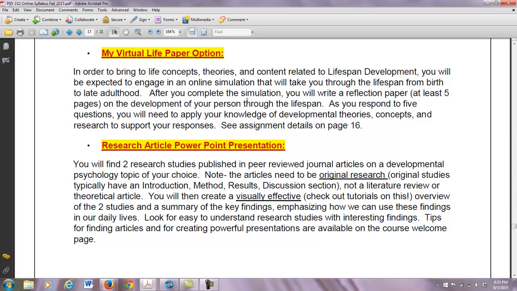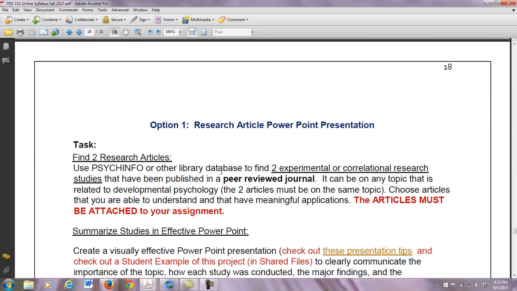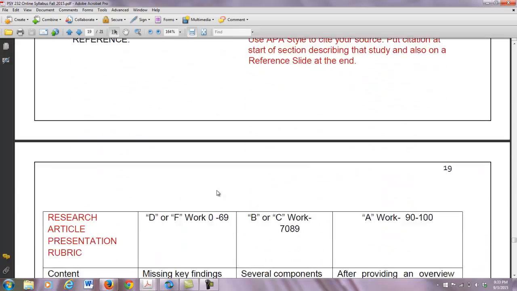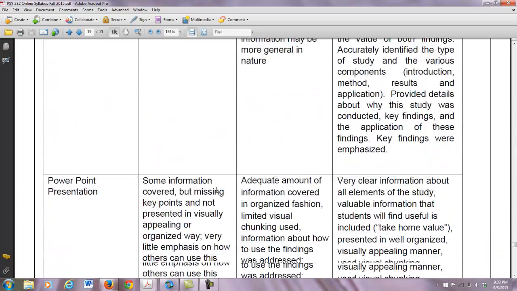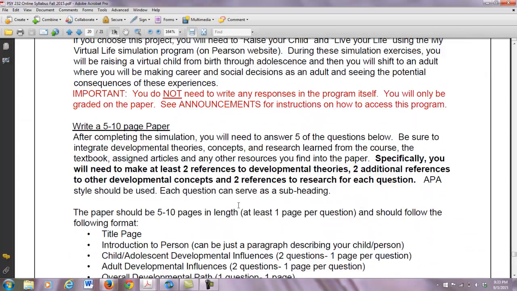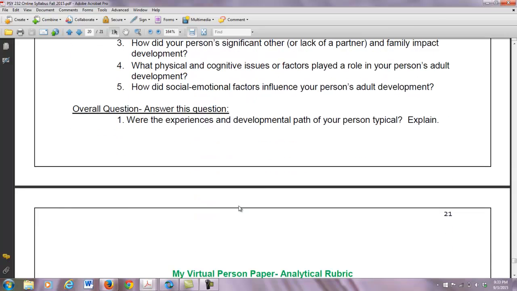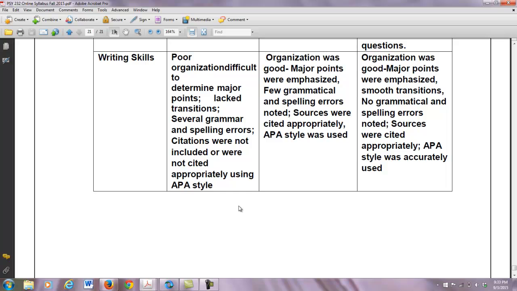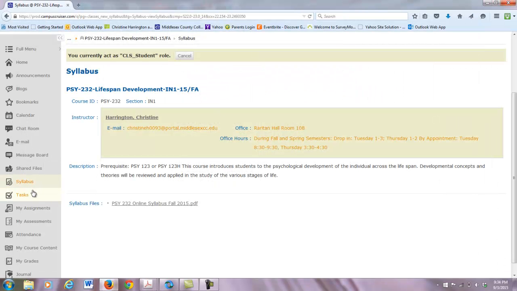If you choose this one, you will have to have the online support that goes with the book. If you choose this one, obviously that wouldn't be required. So option 1, here are all the details about the PowerPoint and what you need to do. And here's the rubric for it. And option 2, here are all the details about the My Virtual Life paper and what you need to do. So hopefully, again, as it gets closer, if you have questions, I'm certainly happy to answer those. I just wanted to make sure you had an overview of the way that the class is set up.